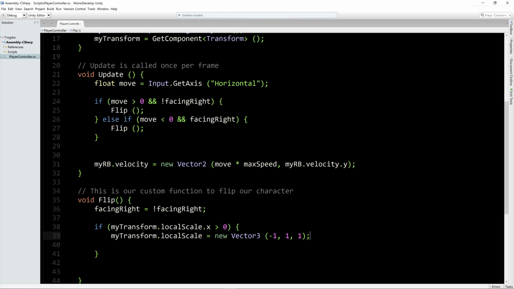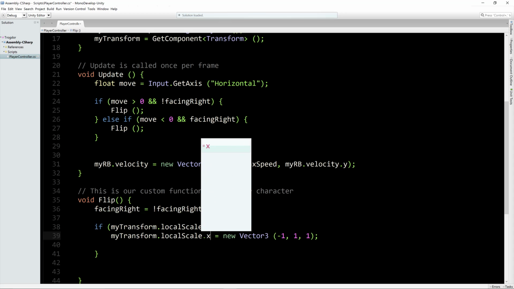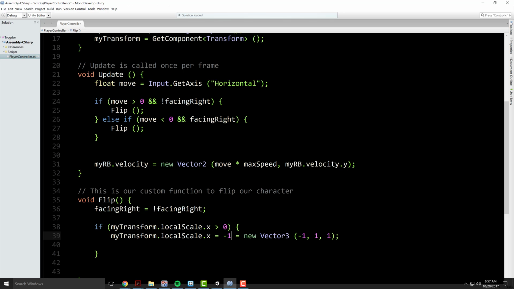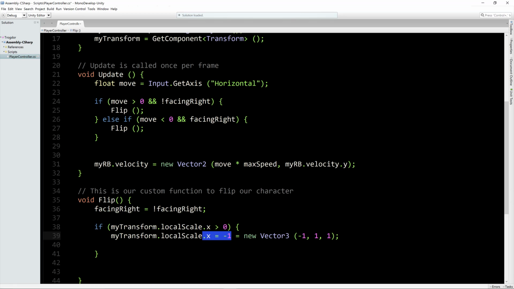So I had to actually get online and do a little research to figure out that myTransform.localScale, and that I had to assign a Vector3 so that I had to change all three values at once. I couldn't just go localScale.x equals -1, which is what I thought. That sounded really easy and simple to me. I don't know why it's built this way, but it is, and it took me a while to figure it out, but that's okay. That's what coding's all about.